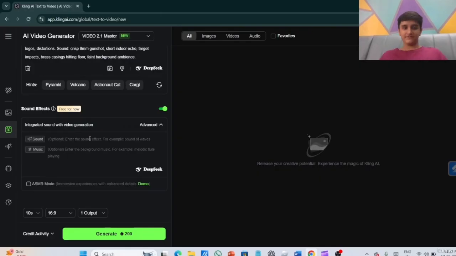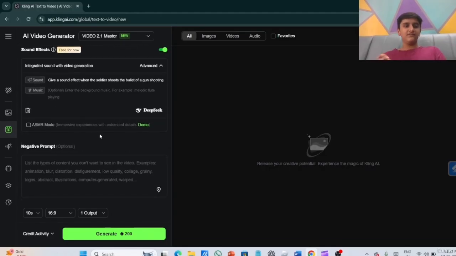Now the second prompt is for sound effects. Here we can put what sound effects you want in your video. For example, give a sound effect when the soldier shoots the bullet of a gun shooting. So this is the sound effect. It will give a sound effect when the soldier shoots the gun.